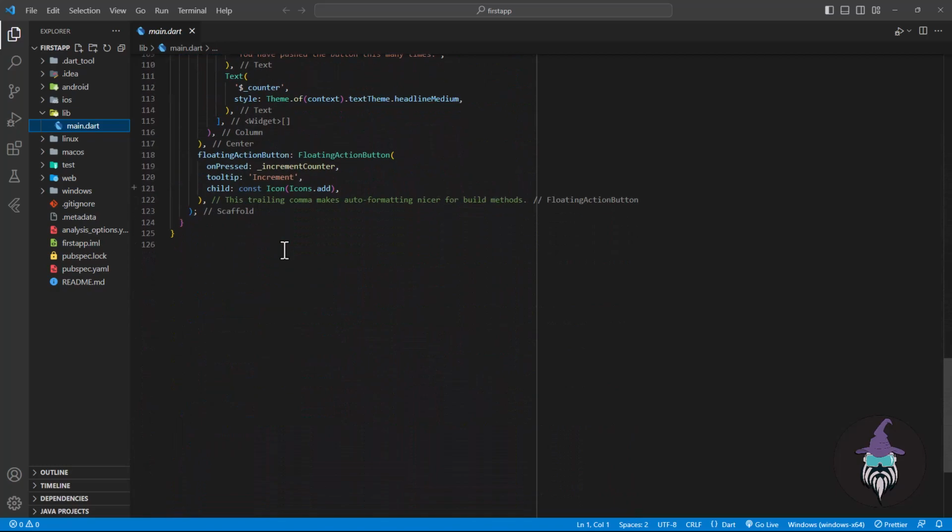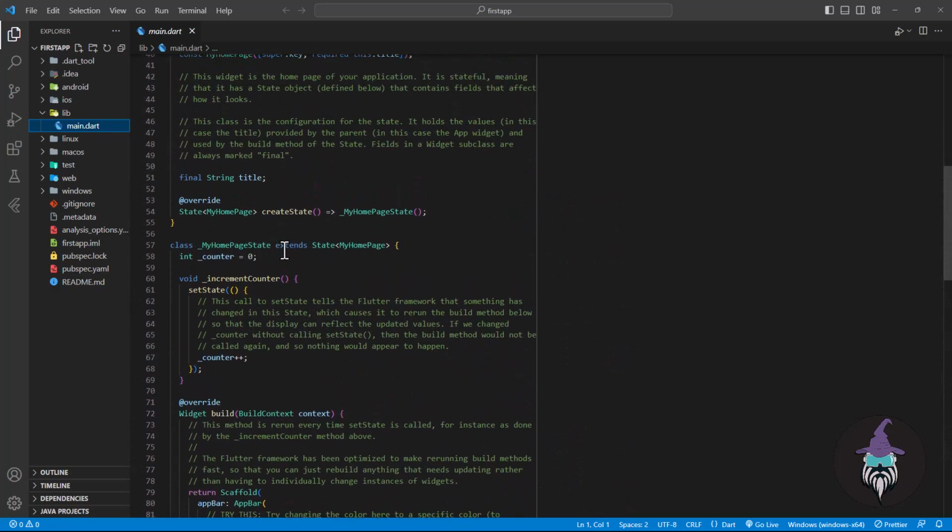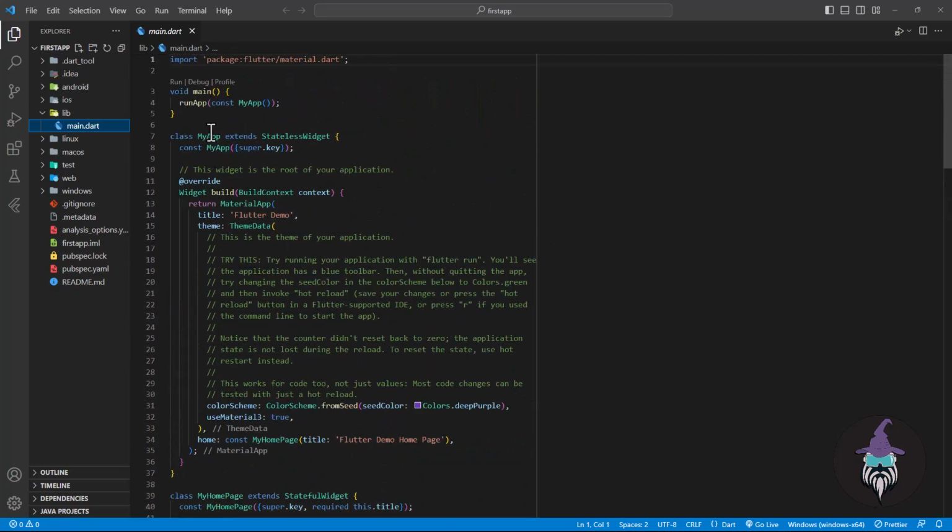So we have a basic demo code provided by Flutter itself. And inside the linux, macos, web and windows folders, we have the build code for Linux, macOS, website and Windows. These are the basic structure for any Flutter application.